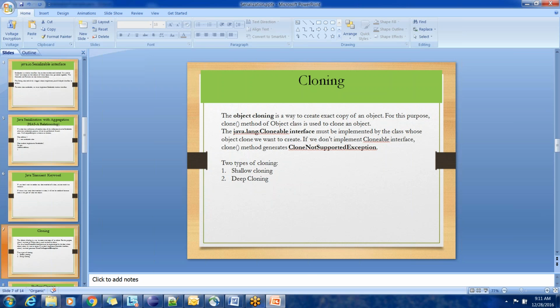You have to implement the Cloneable interface to make your class cloneable. So any question on this cloning? There are two interfaces you should always remember: Serializable, which is used to achieve serialization in Java, and if you want to achieve cloning, you can use the Cloneable interface. Okay, so cloning, you understand what is cloning?